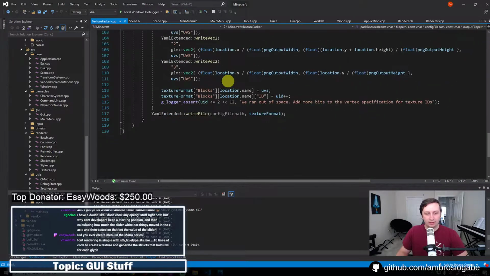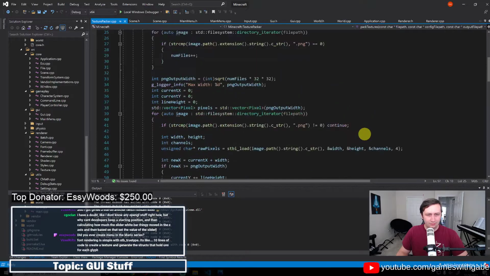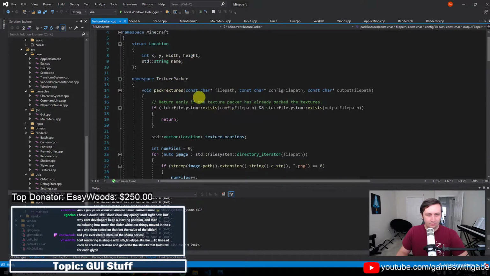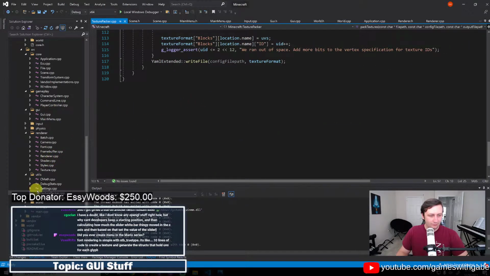Oh, this is when we're writing the YAML. What about when we're reading the YAML, which is what I'm looking for? I think that's in here, but I could be wrong. No, this is just packing textures. I know I have something else in here that should be loading it, and I probably called it something stupid. I don't think it's in YAML extended, so wait a second. I have no idea where I put that code.